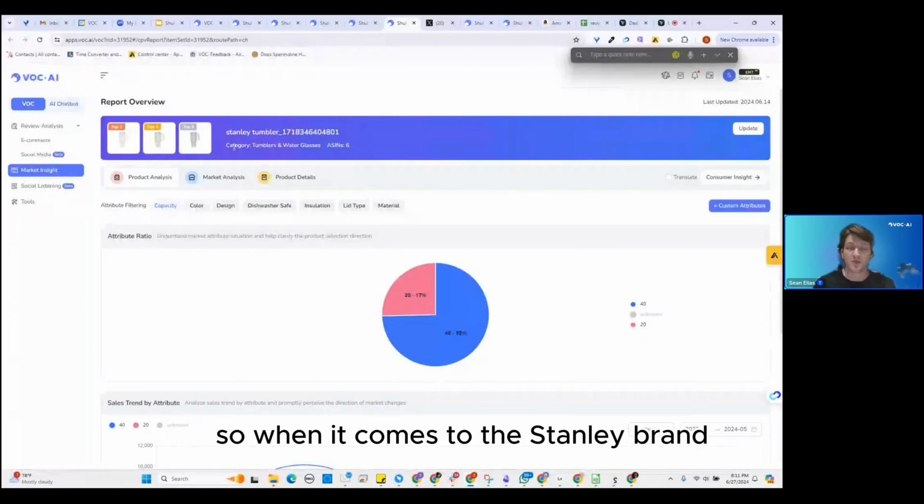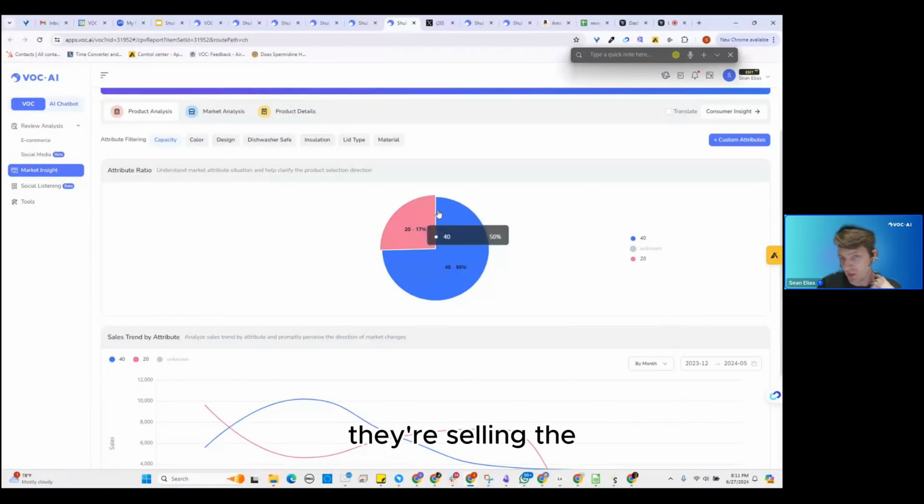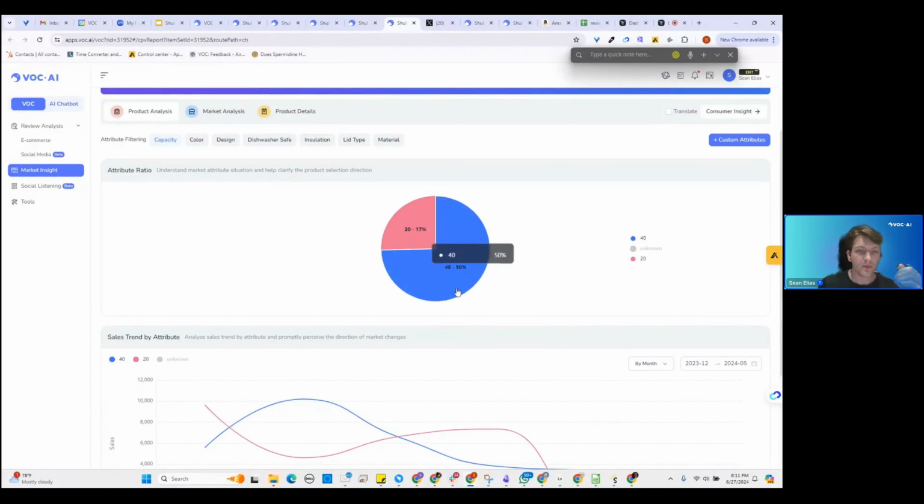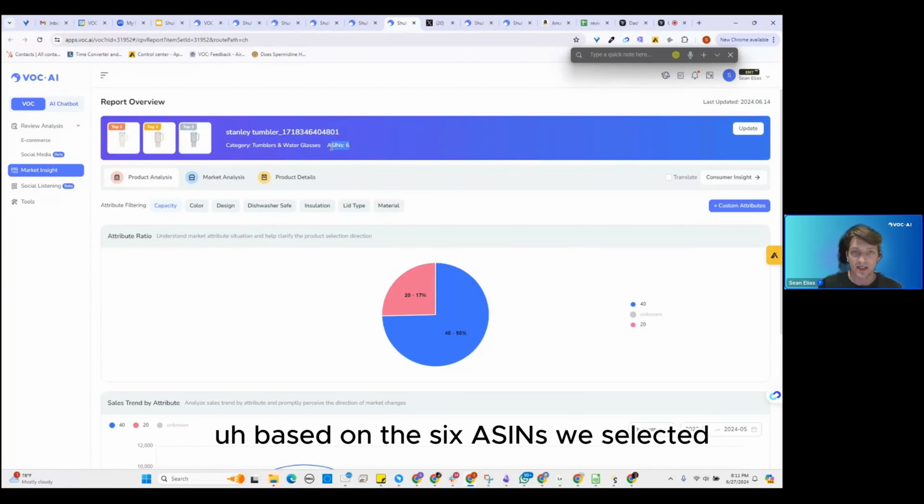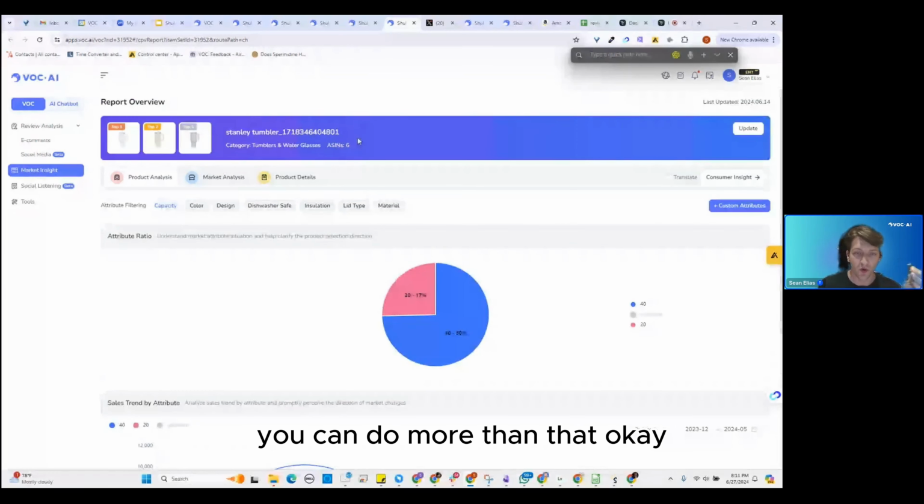So when it comes to the Stanley brand, let's take this as an example. Which capacity are they selling, right? They're selling the 20 ounce and the 40 ounce primarily. Based on the 6 ASINs we selected, and you can select up to 100 ASINs. You can do more than that, okay?